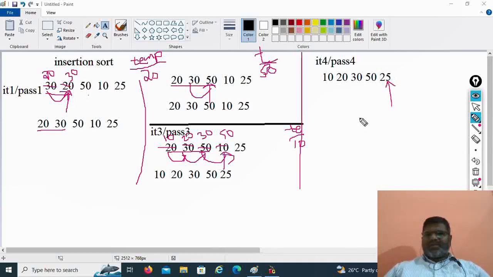So to arrange 25 in correct position, first store 25 in a temporary variable. That is the element which you want to insert in right position. That should be stored in a temporary variable. So 25 is stored in a temporary variable. 50 greater than 25, yes. So 50 will move to next location.